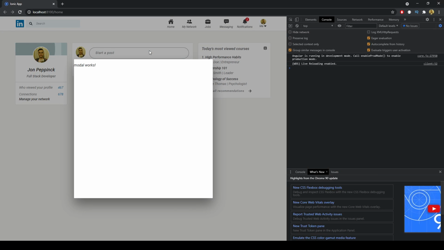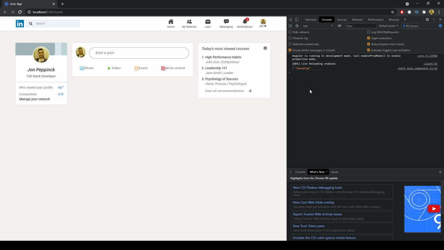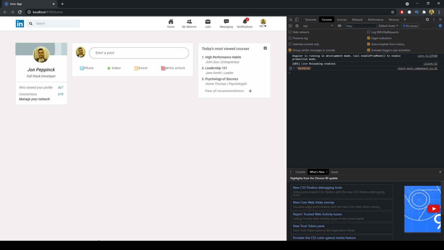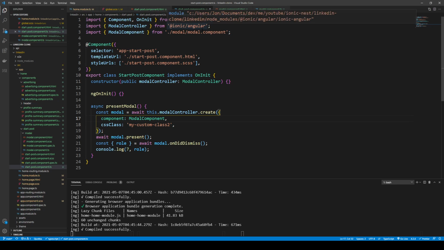Now if we click on this button, we get our modal, and it comes up nicely and it says modal works. And then if we click off somewhere, we get the role backdrop. That's the role that dismissed the event. So we also want one here that has an X on it, and we also want one when we click on the post later on. So there's 3 different roles that we're using here. So let's start to get into that.